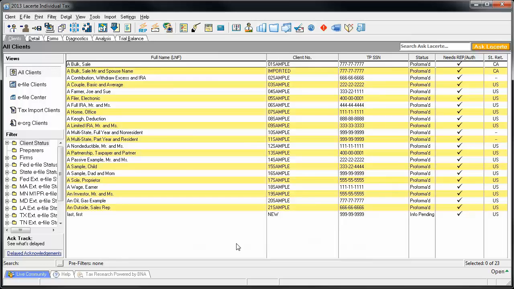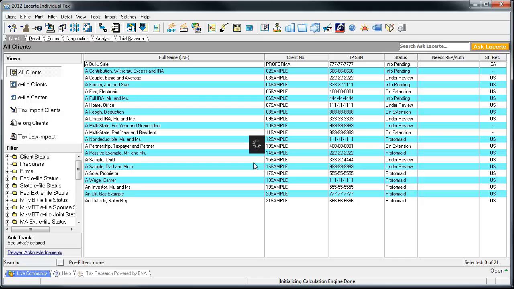Another thing that I'll mention is that some customers of ours use this alternate line shading to differentiate between what tax year that they're in. I'm going to bring up the 2012 program to show you the difference there. So here's my 2012 Lacerte Tax program, where I've set that alternate line shading to a different color. This makes it easy for me to differentiate between the 2 years of the program.